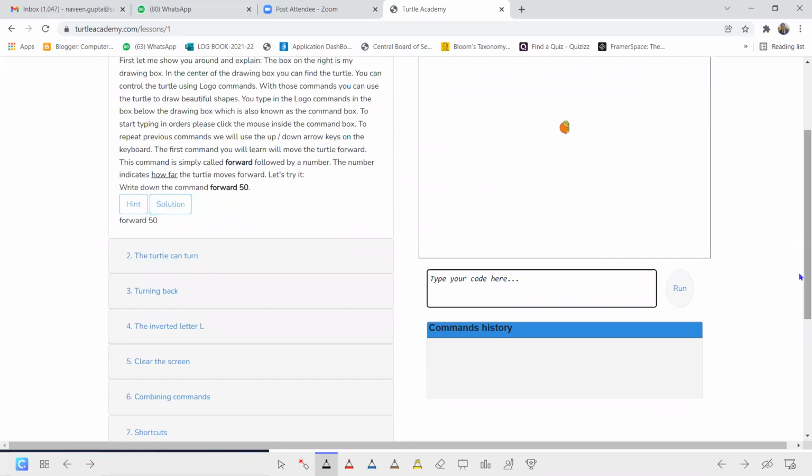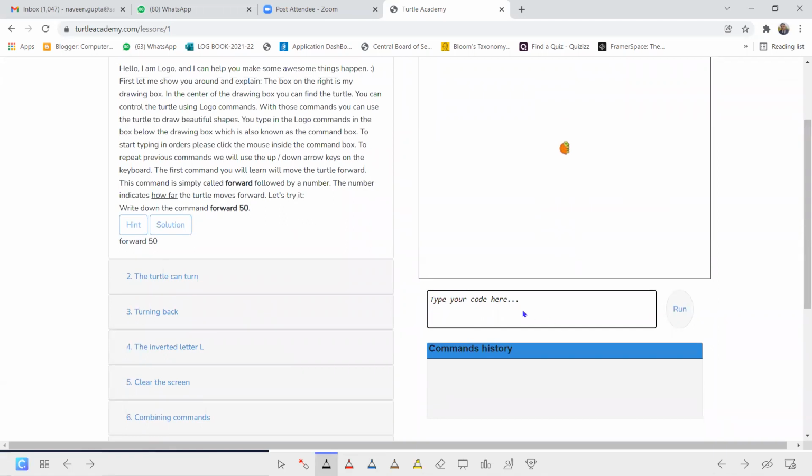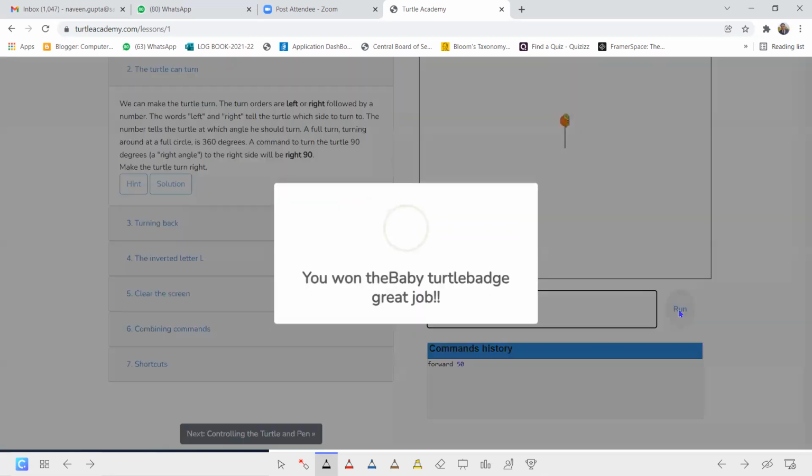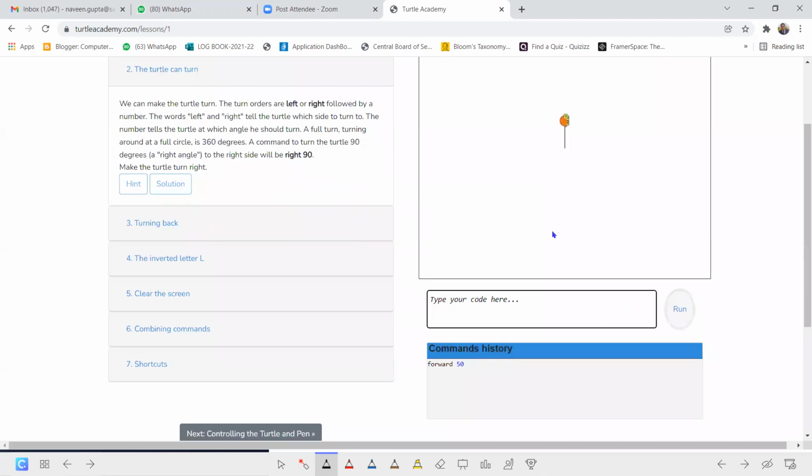So I can type code in this window. Forward 50. I can just write forward 50 and then run. So you can see on my right panel that it has moved forward.